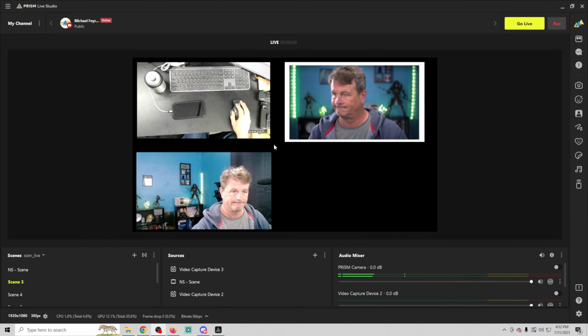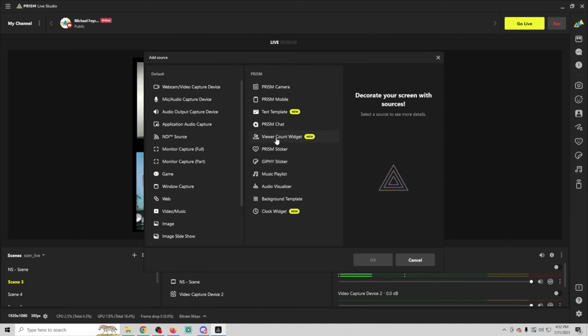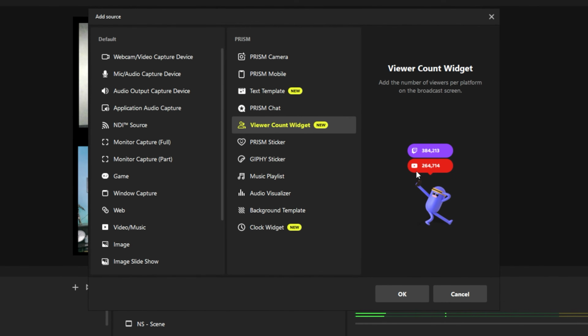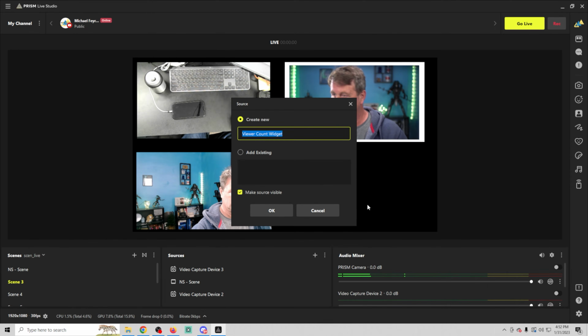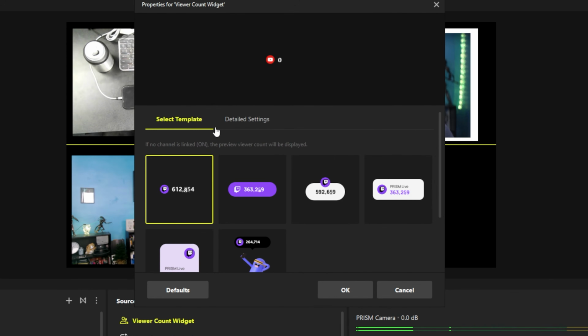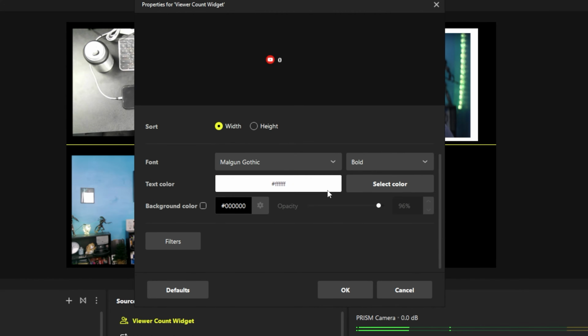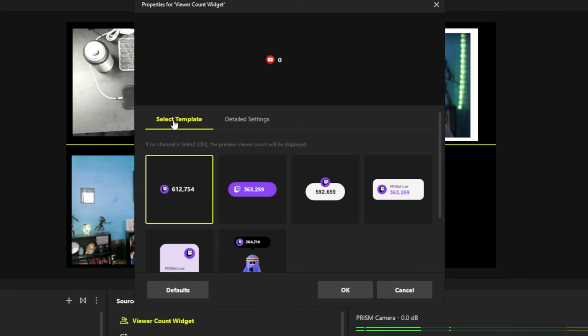Okay, so here in Prism, what we're gonna do is we're just gonna click the plus and we're gonna go and select our view counter widget and click OK. And you can name it whatever you want. I'm just gonna click OK. Now there are a whole bunch of different widgets that you can choose from. In each of these widgets, they have detailed settings where you can change things like the font and the text and the color and all that other sort of stuff.